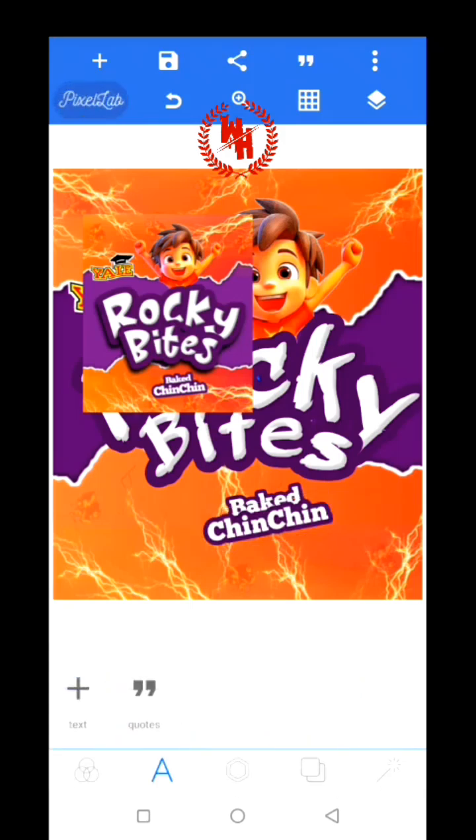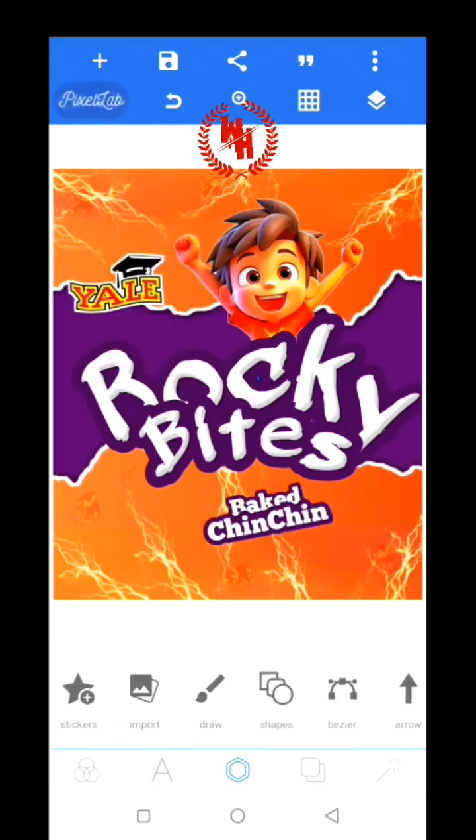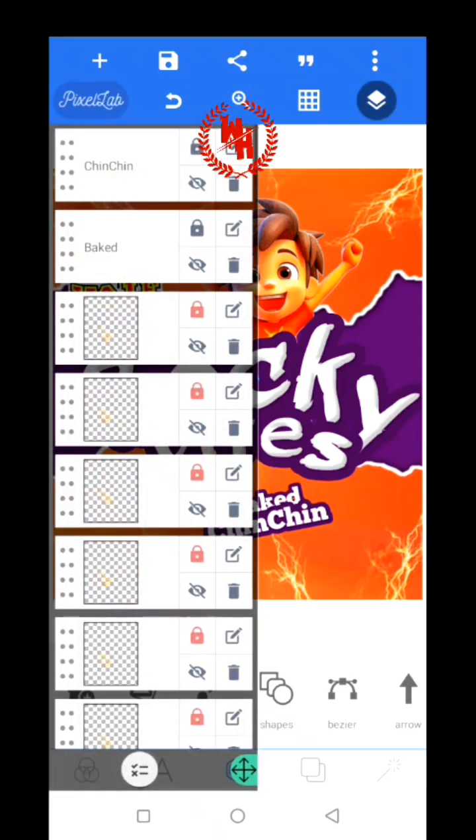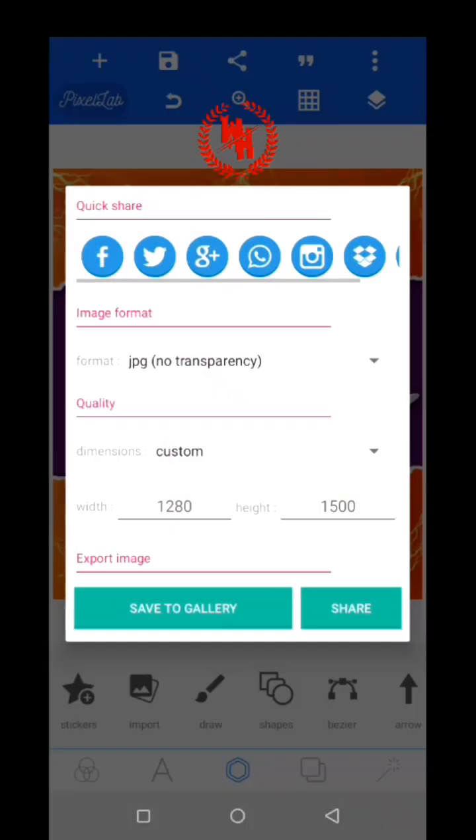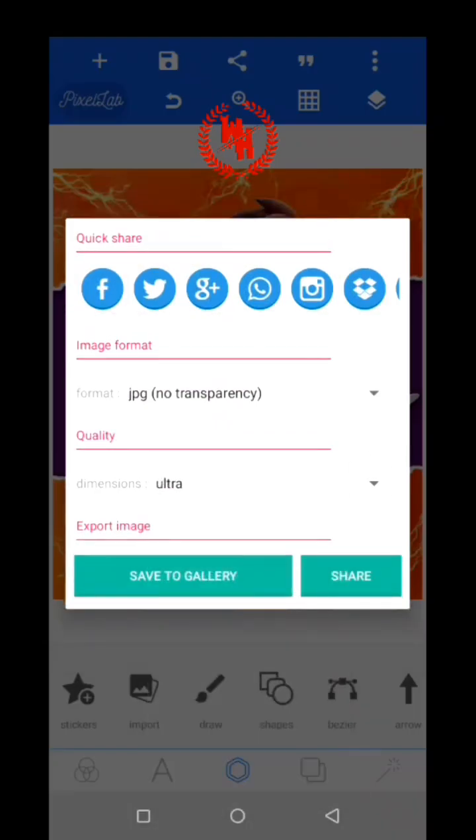That's all about this design. So I'll delete this one, and I have my chinchin. Just as simple as that. So go ahead and save as project, then save as image, Ultra. Then click on save as image, and it will be saved to your gallery.